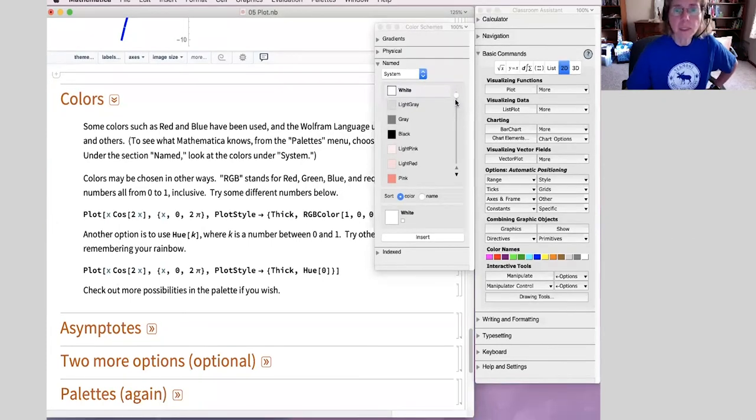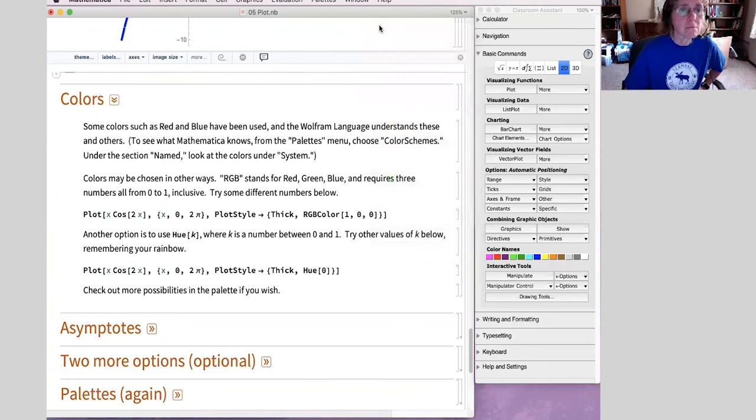And if I come down here, I can see various colors. Okay, I can type in nice normal names for a lot of different colors, light yellow and yellow, light green and green, various options in here.